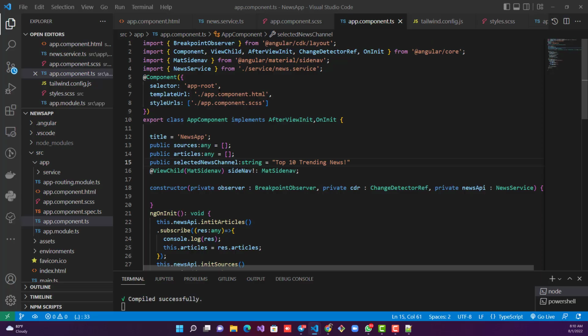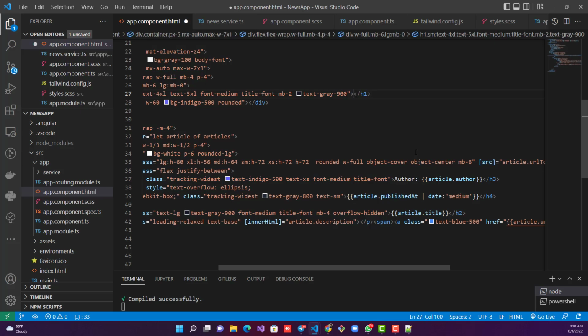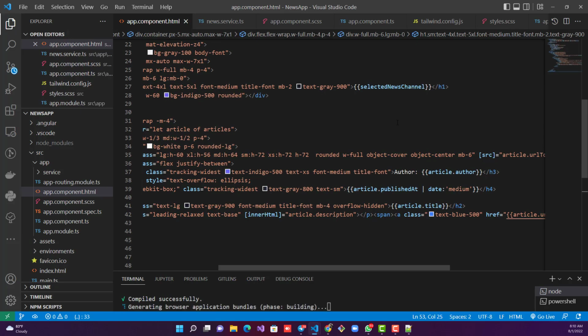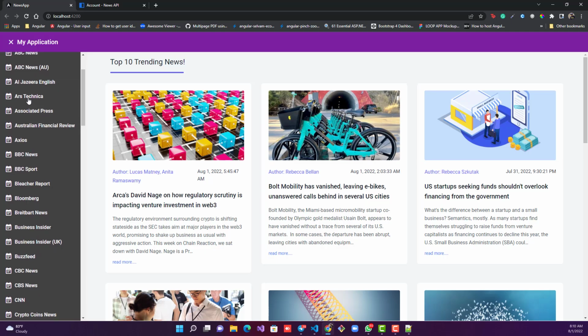Okay, let me check. It is not working because again I need to do the string interpolation. I go here, so this is static, so let's remove this and add a string interpolation and paste this selected news channel. If I save it and show it on the browser, first it will say top 10 trending news. But as soon as I click on any of the sources, this should get changed based on the source which I have selected.